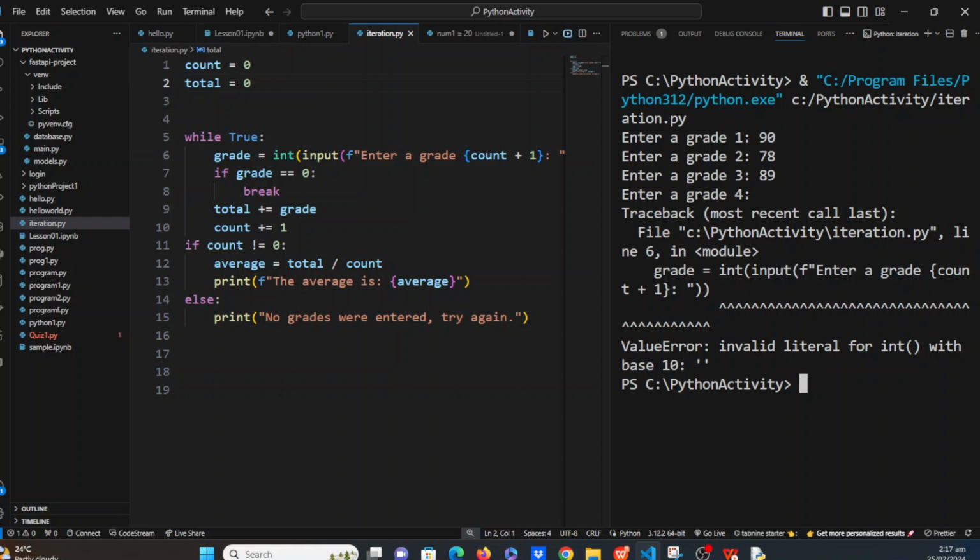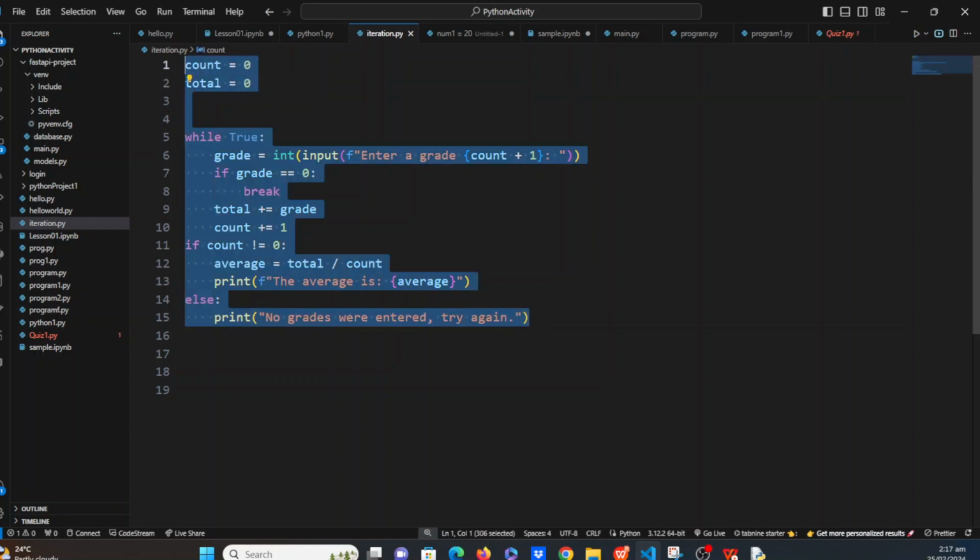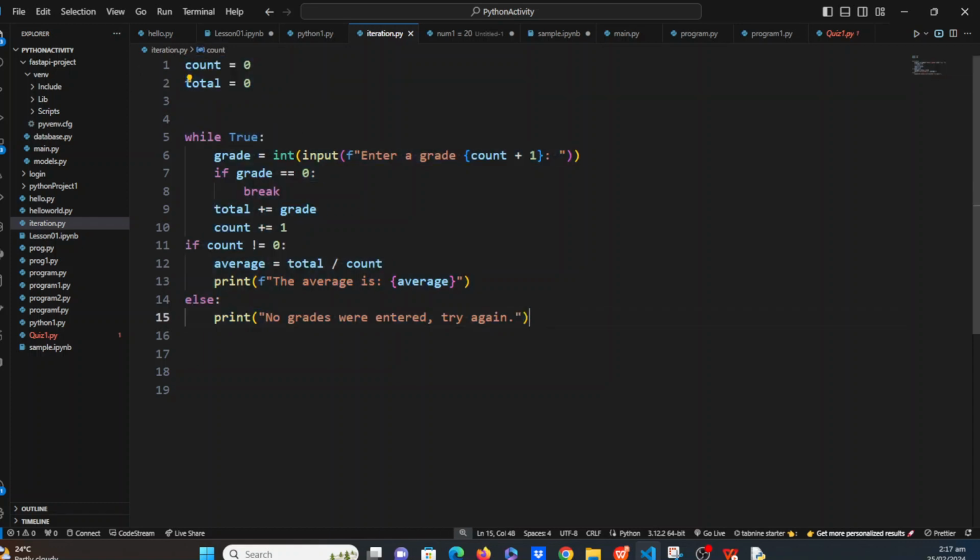Supposed to be, no, no entered. So break. So what do you think is the solution for this one? So we can fix it. What do you think?